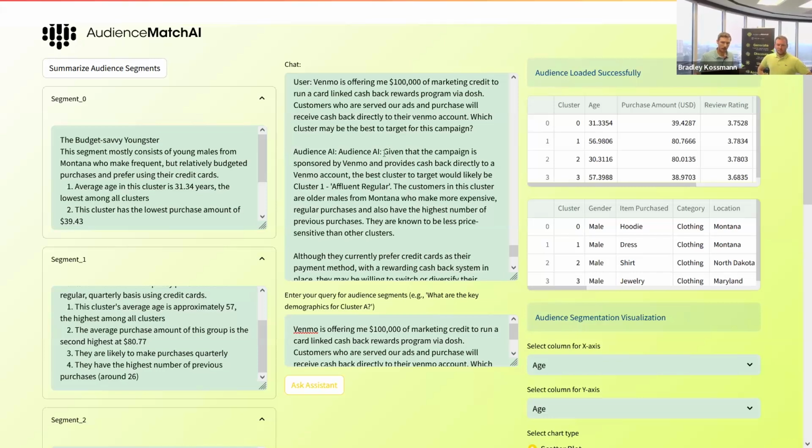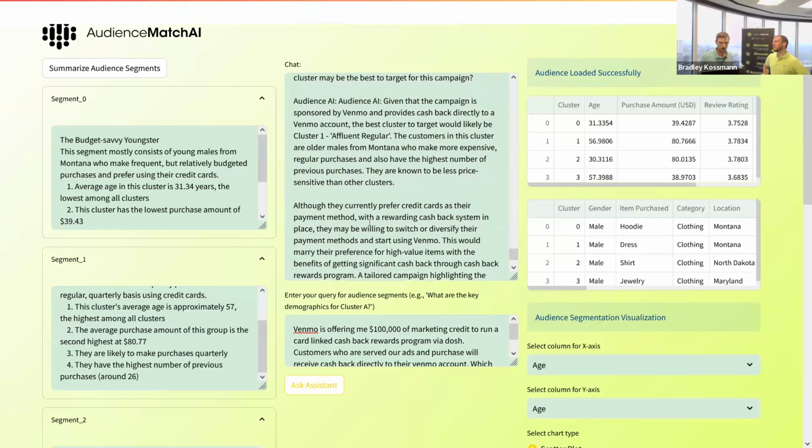So it says, given that the campaign is sponsored by Venmo and provides cashback directly to a Venmo account, the best cluster to target would likely be cluster 1. That's the affluent regular. The customers in this cluster are older males from Montana who make more expensive regular purchases and also have the highest number of previous purchases. They're known to be less price sensitive than other clusters.